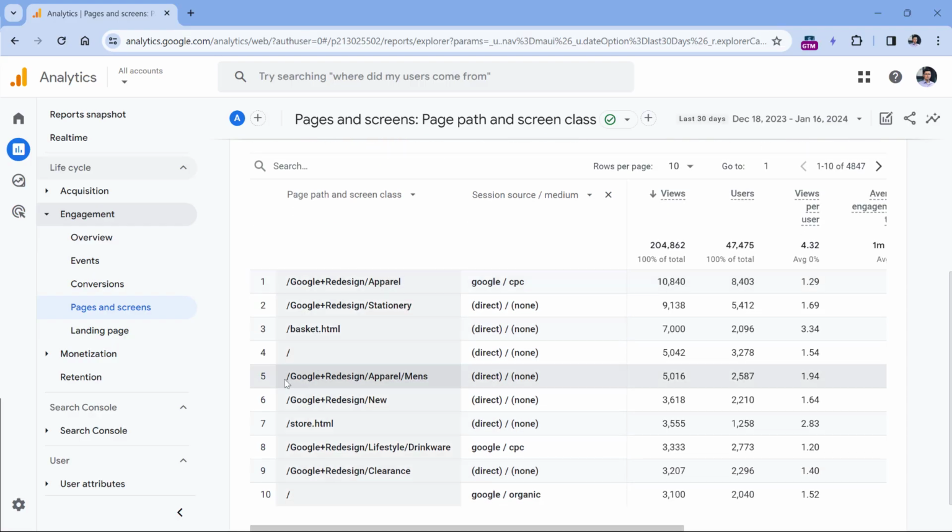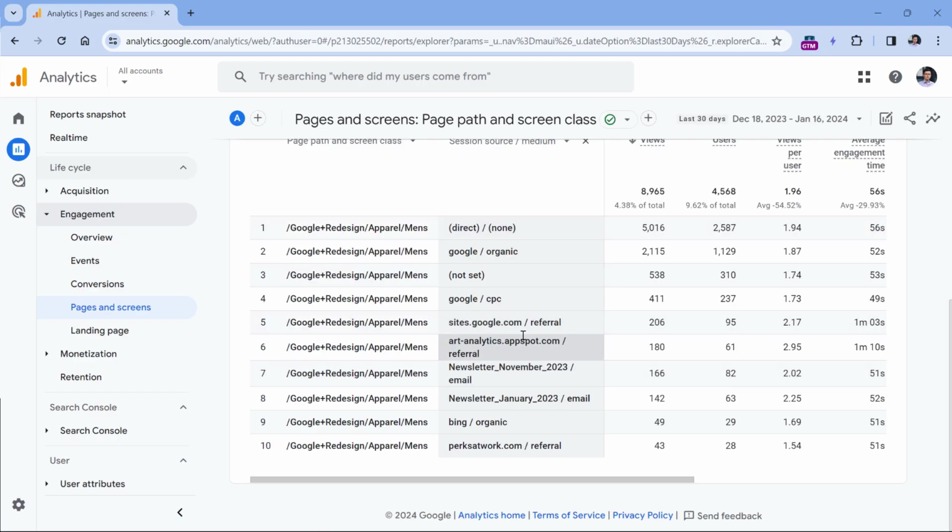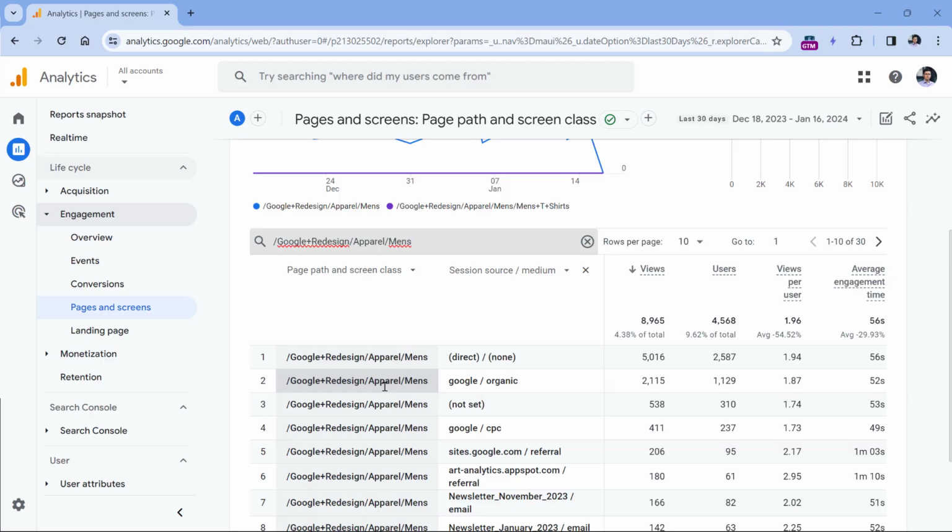And then, as I've said, I want to take a look at this page's data, so I can just copy it and then paste it in the search bar and click enter. And now I see the top session traffic sources when the visitors visited this particular page. Now let me show you one potential challenge that you might have and a solution to that.